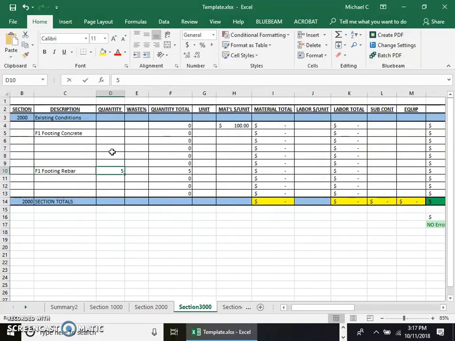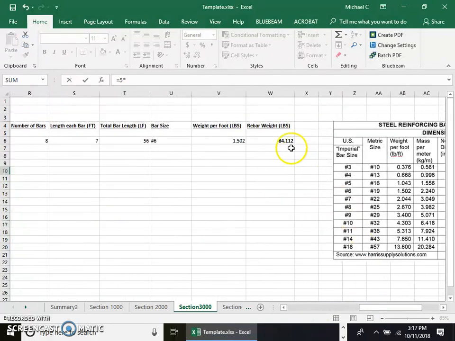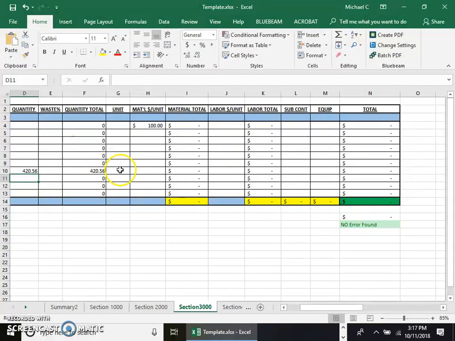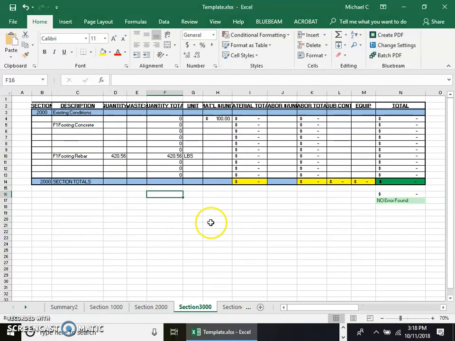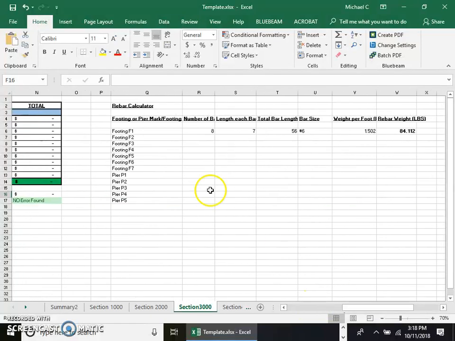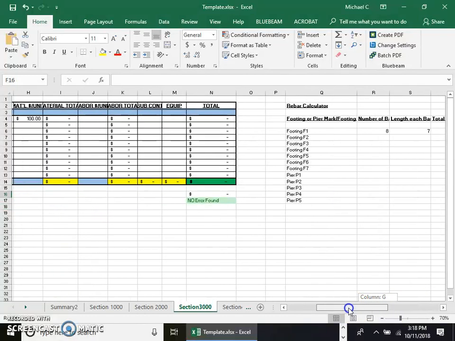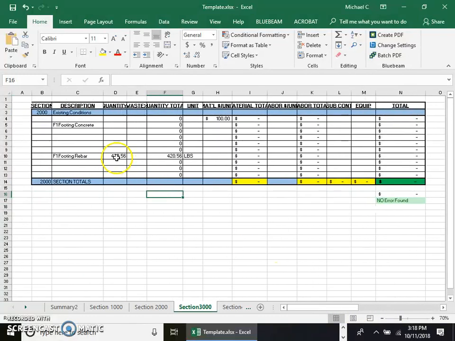Rebar. We can go in here. So we have 5 rebar, or 5 F1 footings rather, times our F1 weight. Right, and we get our unit, which would be 420.56 pounds. Alternatively, you could go over here and create a column with the number of bars and get a total weight that way, but you have to put it in your Excel spreadsheet anyways.